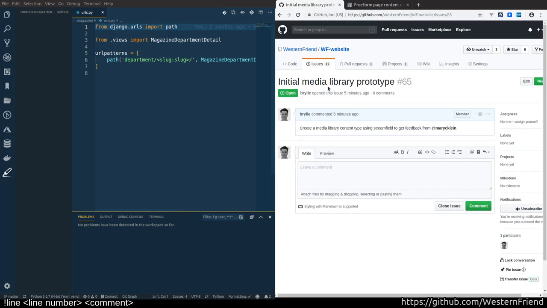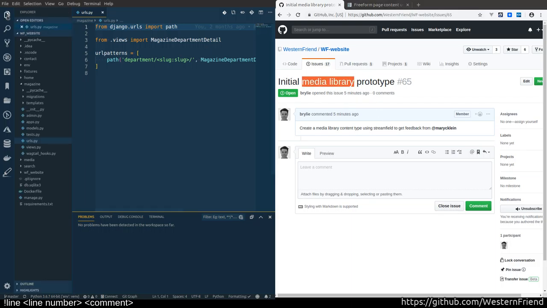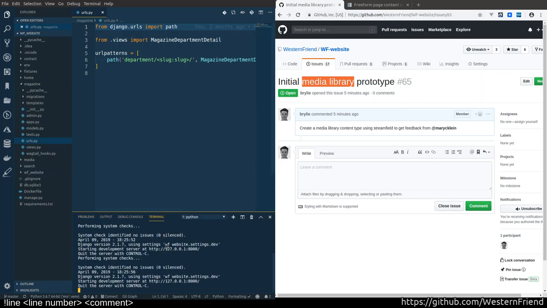The content type we're going to be looking at today is going to be a new one to this project, so we'll be creating a new app. Let's go ahead and do that. We're going to create a media library, which is basically documents and videos or music. They could be PDF documents or other texts that aren't quite part of the Western Friend publication, but are noteworthy or relevant. So we want to be able to have a library of interesting materials for people to browse.